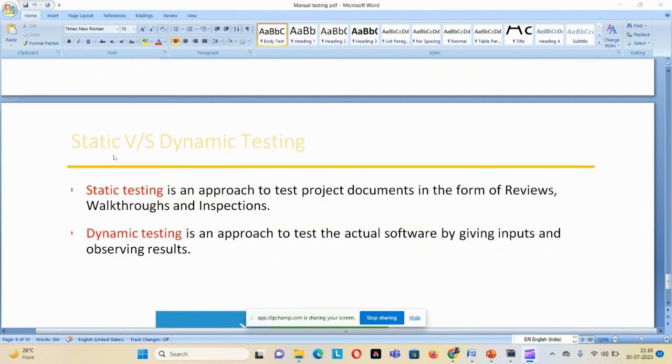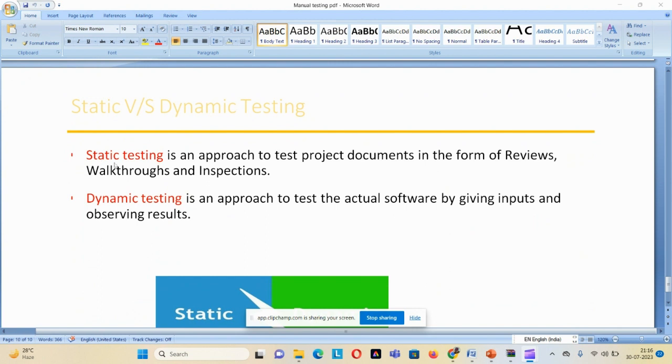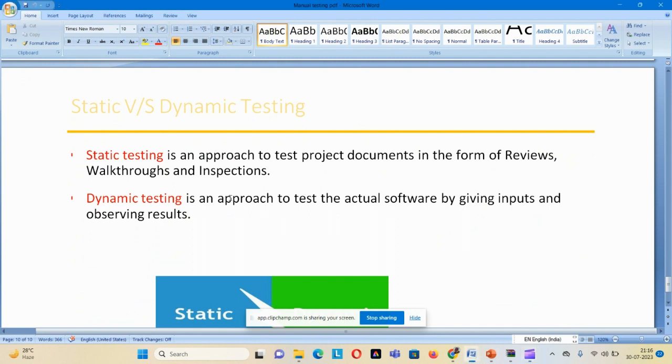Then what is static versus dynamic testing? Static testing is an approach to test project documents in the form of reviews, walkthroughs, and inspection. So in static testing, we have to test the documentation of the project through reviews, walkthroughs, and inspection. And then there is dynamic testing. Dynamic testing is an approach to test the actual software by giving input and observing the result.